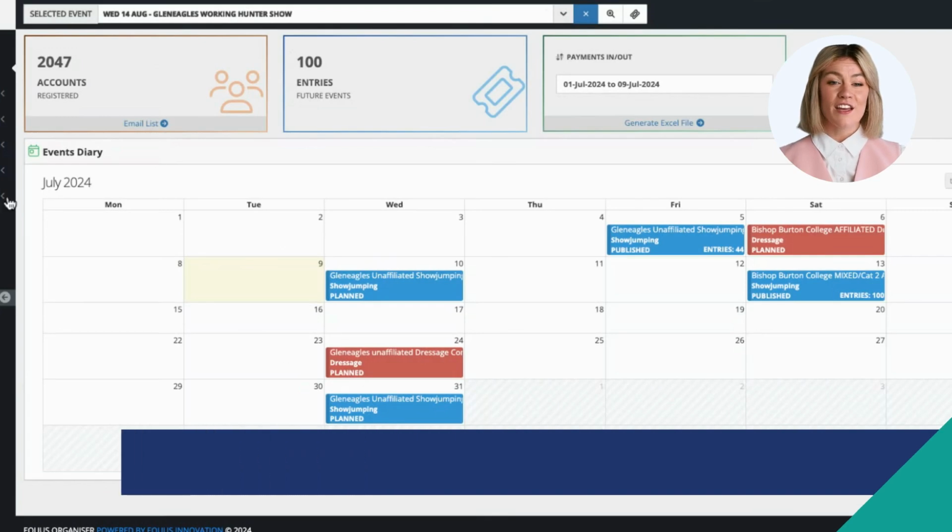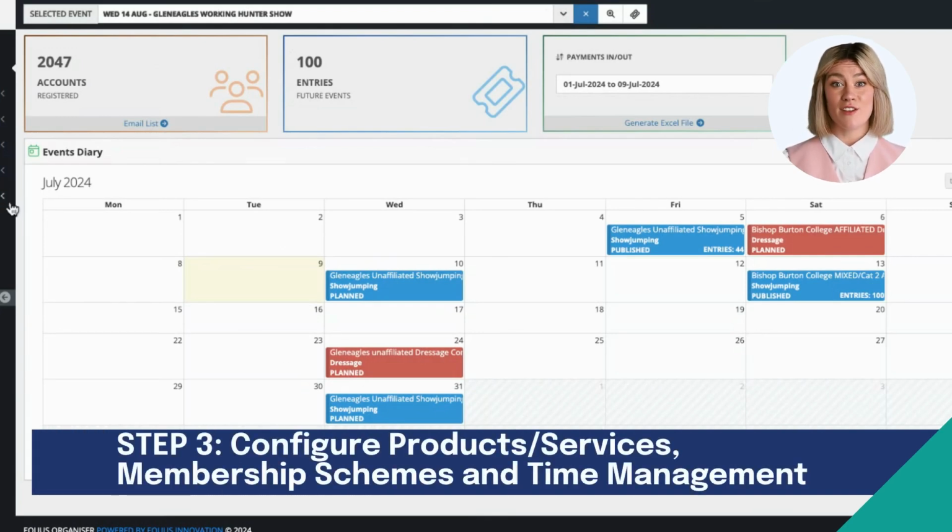And finally, you can now move on to step 3, which is configuring the details about the different supplementary products and services that you are going to want to sell to your customers when they compete. Set up the times that you want to use when drawing an order for allocated time slots, and creating any membership discount schemes that you plan to use to encourage your customers to return to your centre.